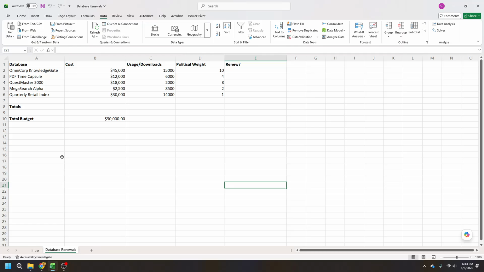So this is our model. We have different columns here and different rows. We'll start with the database. This is the name of the digital subscription platform. We're using slightly fictionalized names here to keep the vendor relations happy and highlight a few campus realities. We have the cost. This is the annual subscription price that the library has to pay to keep the platform active. This is a heavy hitting line item that we need to keep under our overall budget cap.